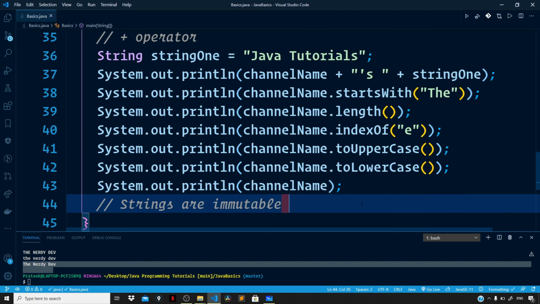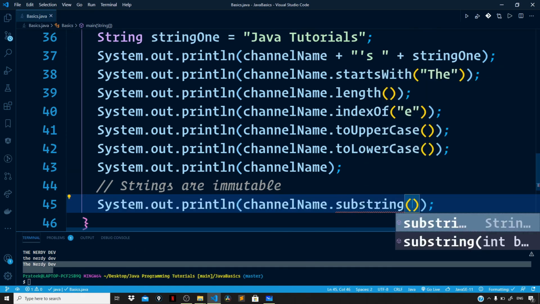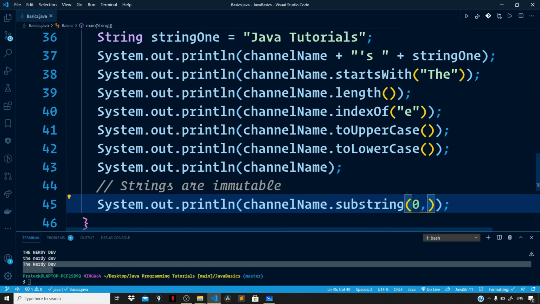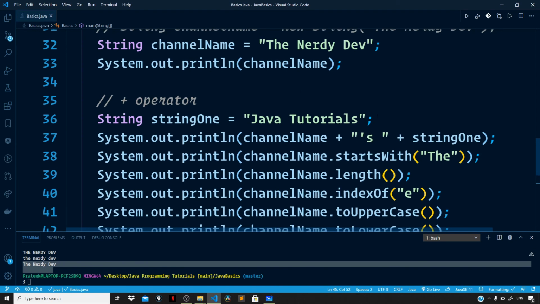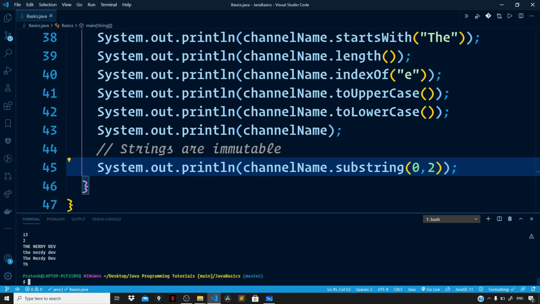Now another useful method is the substring method that returns us a part of a string. Let us apply this on our channel name string. channelName.substring, and let us extract the part of the string starting from index 0 and going till index 2. The end index is exclusive, so we are starting from index 0 and going till index 1. So for the channel name string, this will give us T and H as the output. Let us verify that by running the file. And you can see we are getting the correct output.